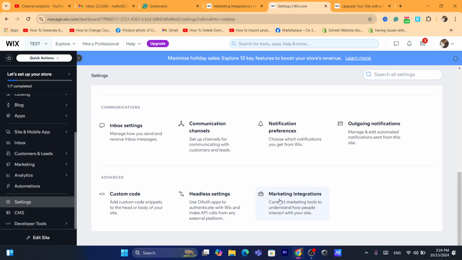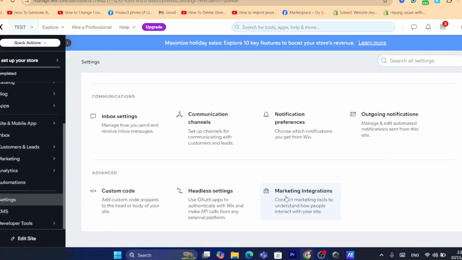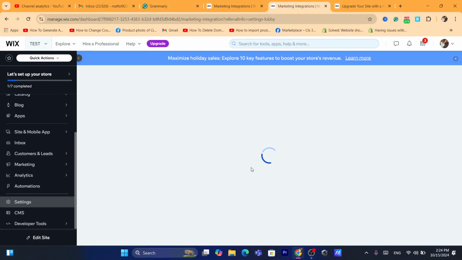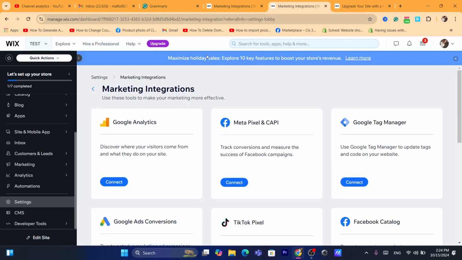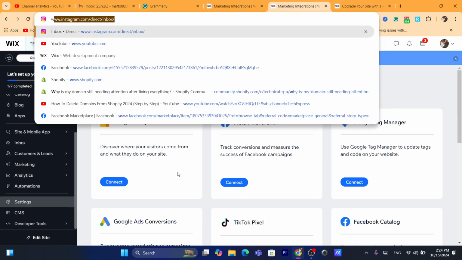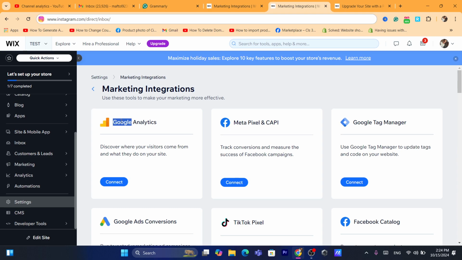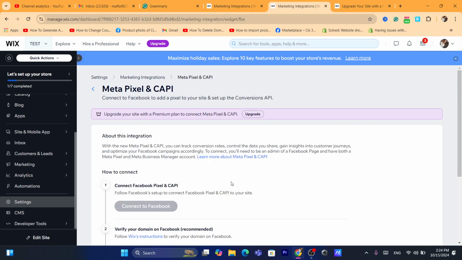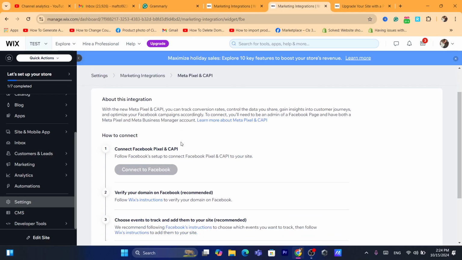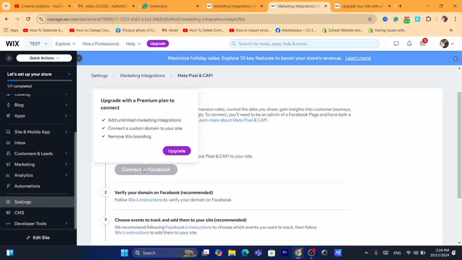You can see here marketing integrations. Click on it, and here you will find a lot of options to choose from. You can connect your Google Analytics, Google Tag Manager, Facebook Catalog, TikTok Pixel. Now as you can see, you will find here Meta Pixel. You want to click on connect, and then click on connect again.